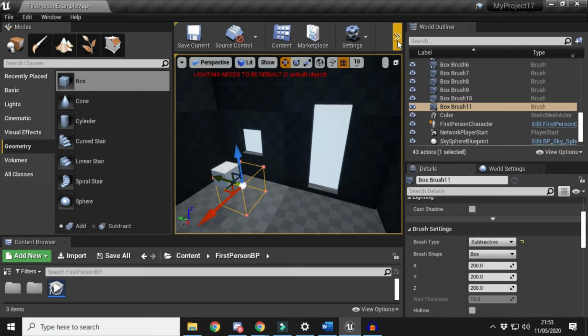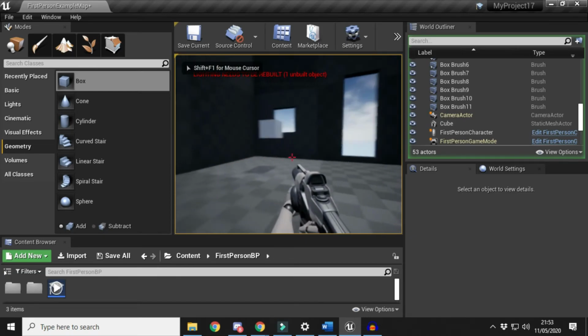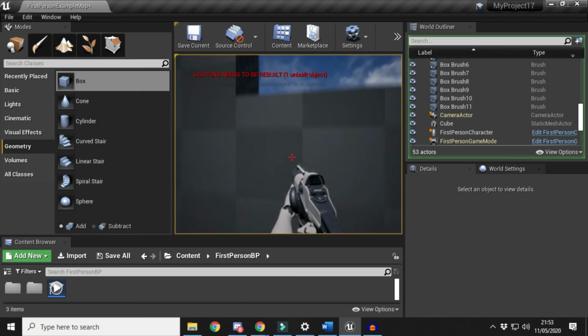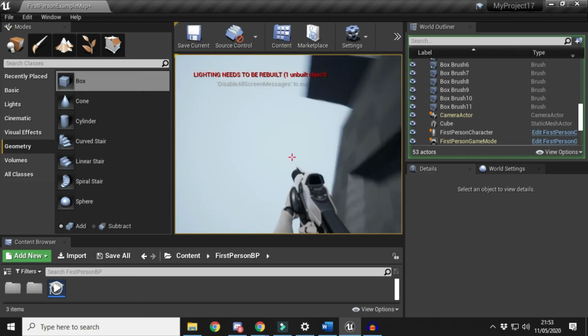So here we are. We've got nice windows and a doorway. With any luck, you should be able to look out at the sky and fall to your death, I guess. There's the video.